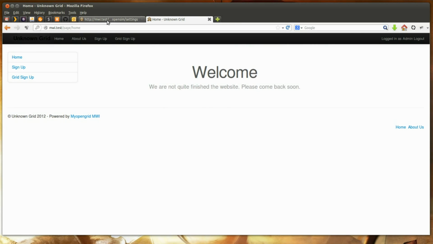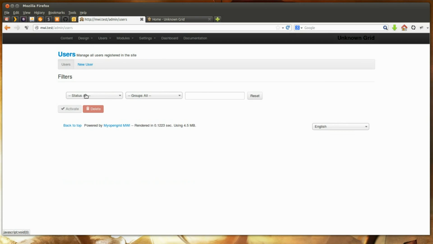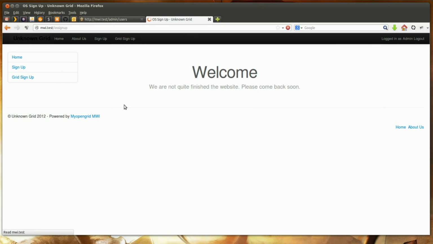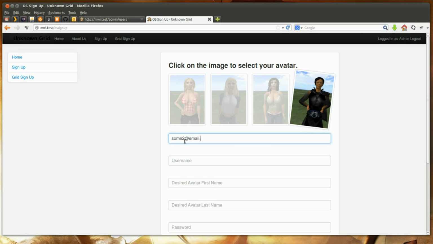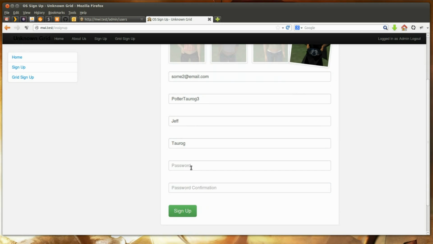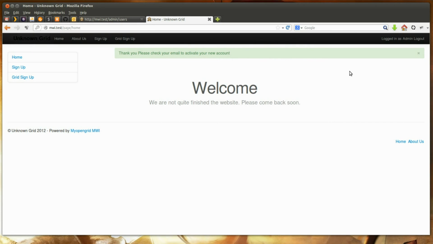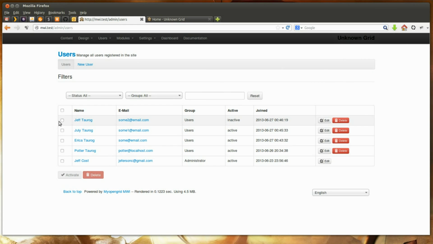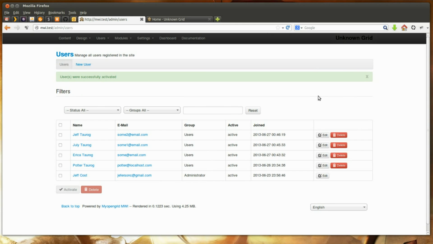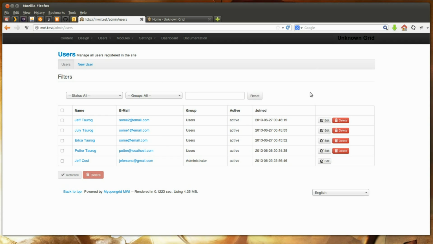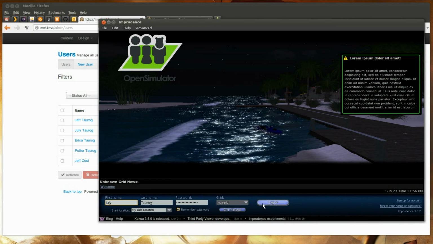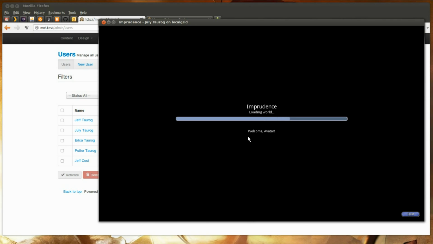Again, we need to enable that user because we are not using emails. And actually, let me create one more. Okay, let's just go back and enable that guy. We should not get the message now, see? The home is already set.